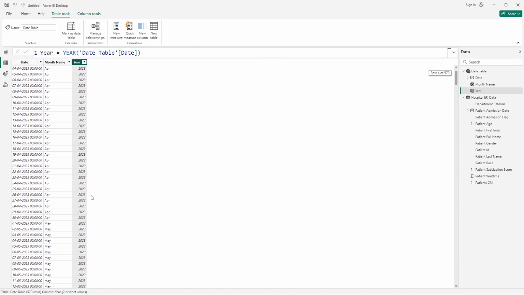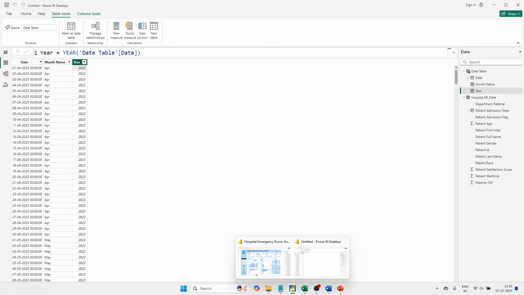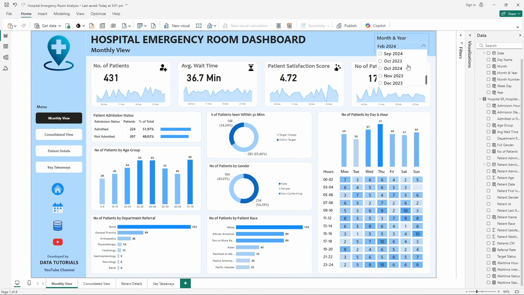There are more columns we have to create over here, but as we move into our design, based on the requirements we have, we will create those on the go and not now, so you will understand why we are creating those. I created these two because in the first dashboard for the monthly view, we have a filter where we have to show September 2023, October 2023, likewise. That's the reason we have created these.